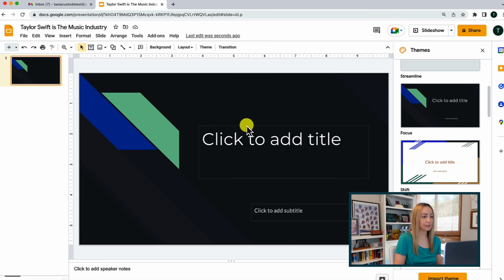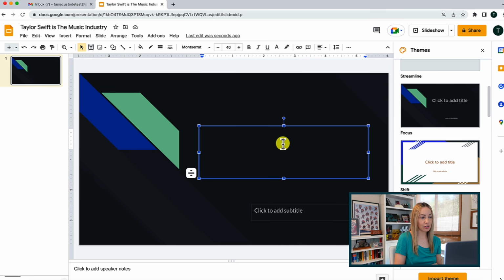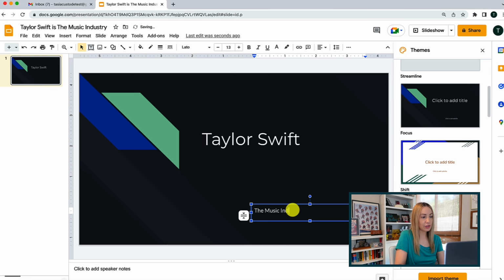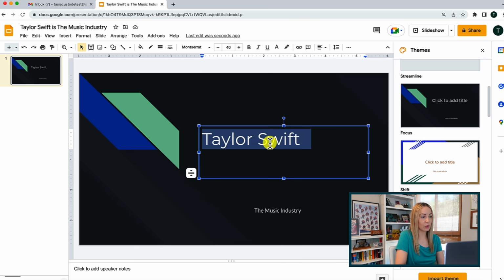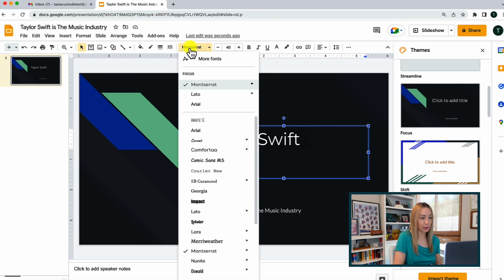So now let's actually start editing our Google Slides. With your slide selected, simply click the text to edit it. And of course, you can select the text in order to format it however you like.